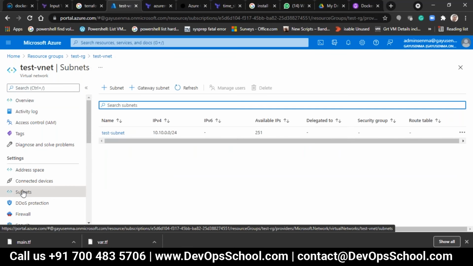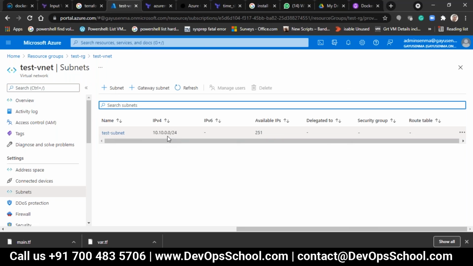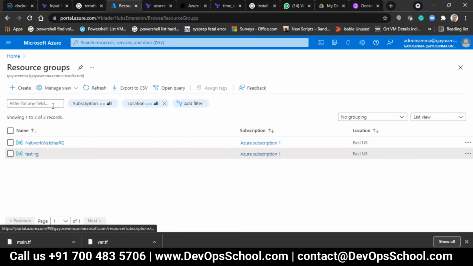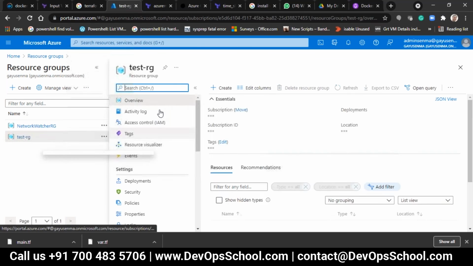That was created last time. Subnet will also be created, but that was created and then deleted. 10.10.24. Okay, so I will delete the resource group itself. So it is created. Then that is a good step. No. Open the resource group and then you are able to delete.